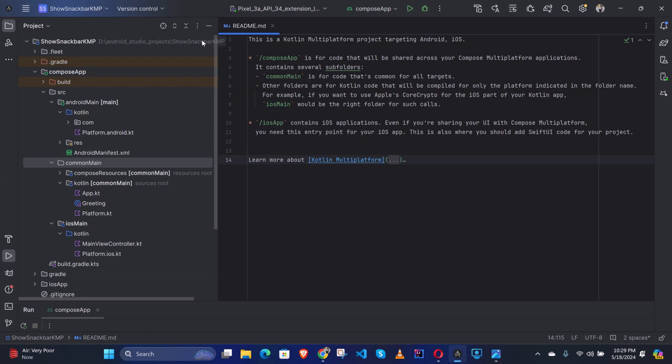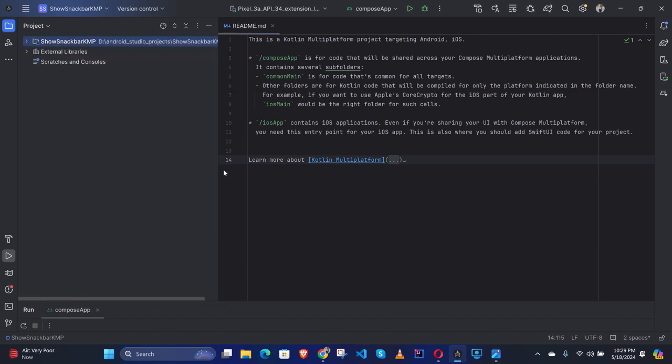Show you how you can show the Snackbar in Kotlin Multiplatform. So let's get started.